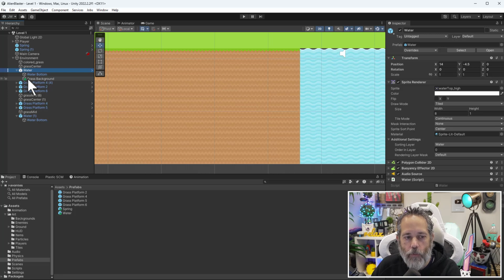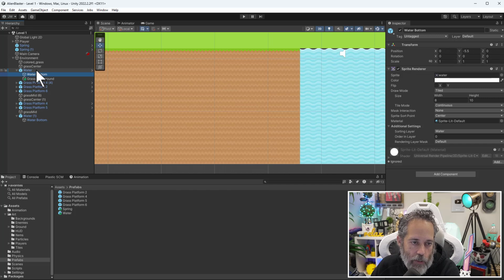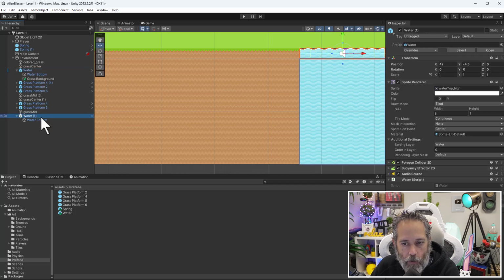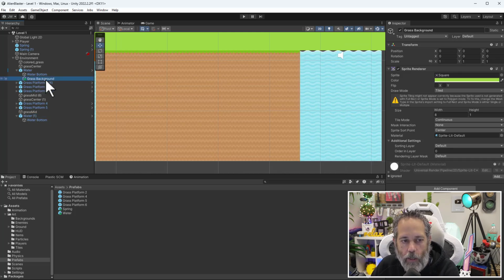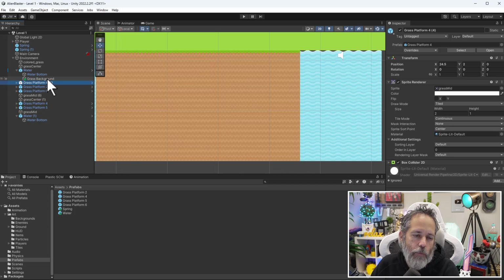This green plus means that I've added something to the prefab on this version of it, or this object that's placed. This water down here, the one that doesn't have that, notice it doesn't have the green plus, doesn't have this other gray part either, the grass background. And also notice that this part's gray. That's because it's not part of the prefab, this grass background here.